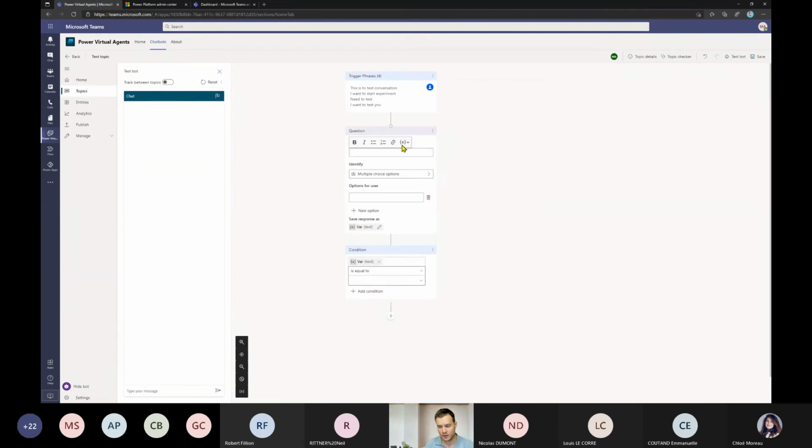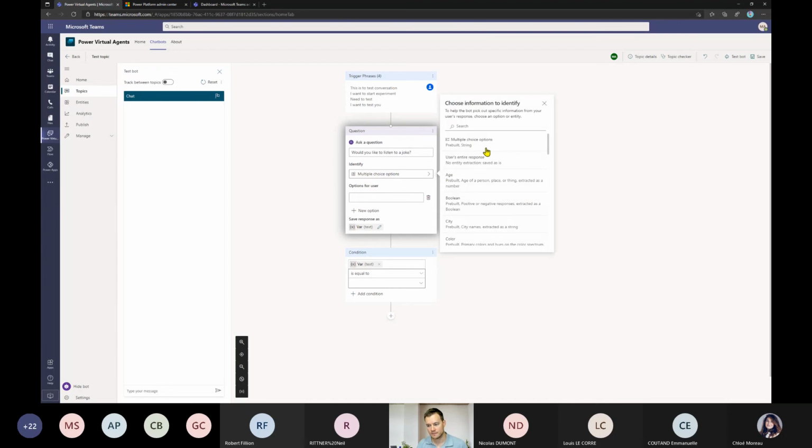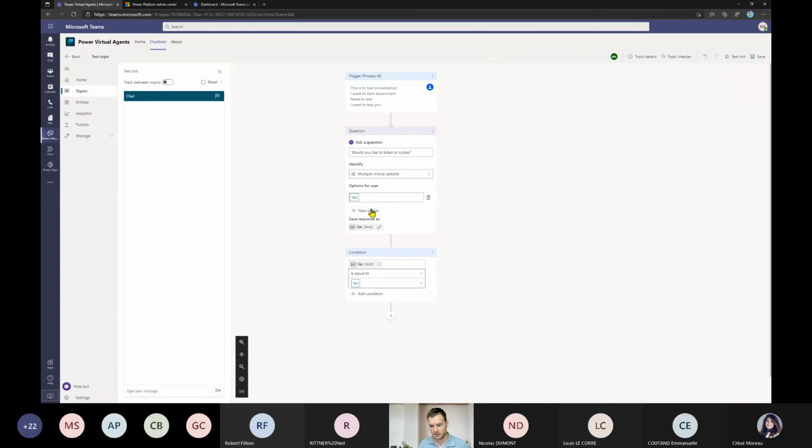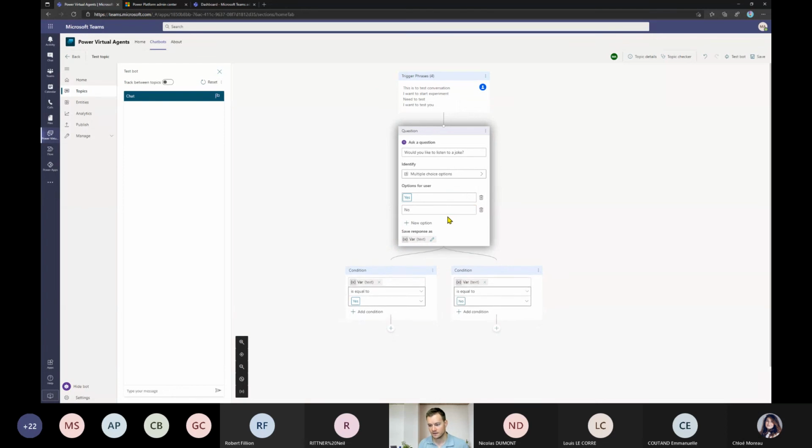So I will, for example, ask a question. And then when you are asking a question, you can either choose to grab the whole user's response, and then you can use this response as a variable for the conversation, or you can choose, for example, to use those multiple choice options, and this will simply generate branches that are splitting the conversation based on the user's answer.